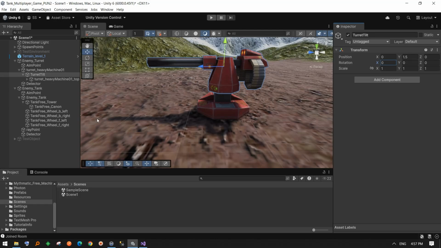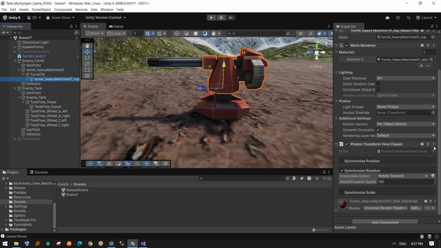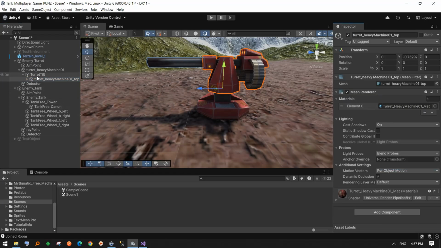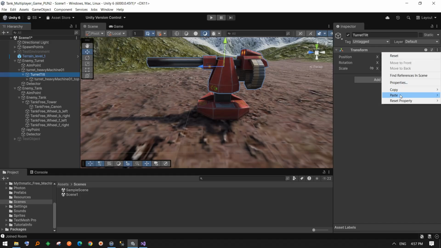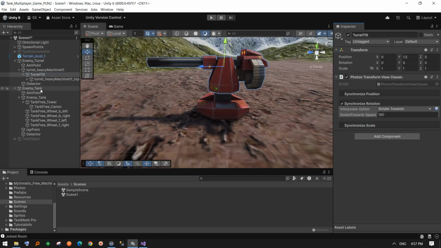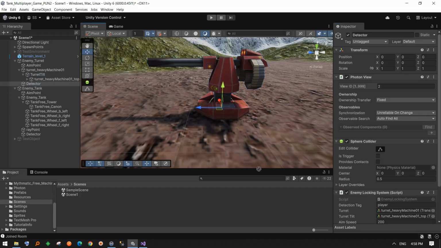Next, we attach the Photon Transform View Classic component, which was previously attached to this object, to the new turret tilt object and remove it from the old one. We then replace the turret tilt field in the enemy locking system script with this new object.